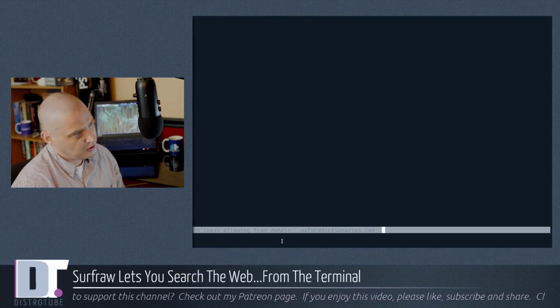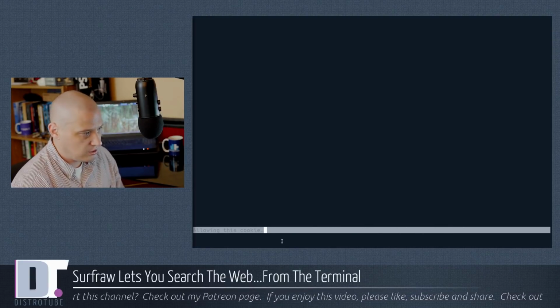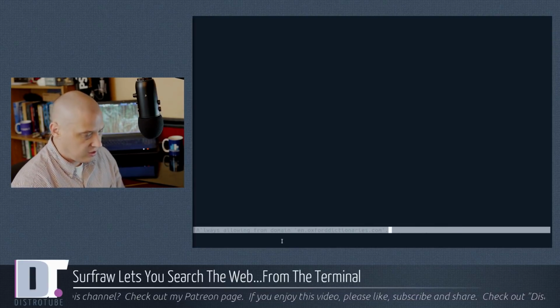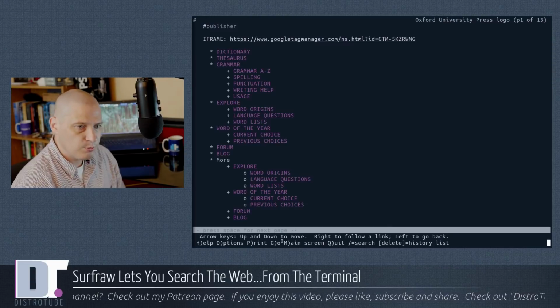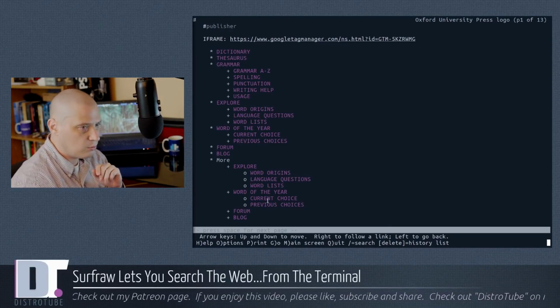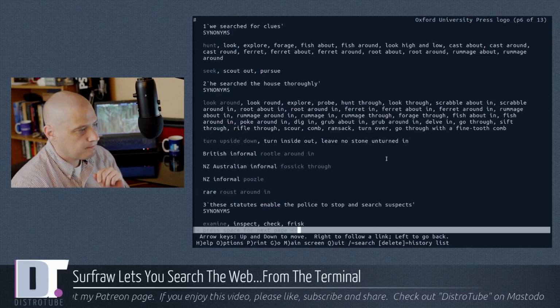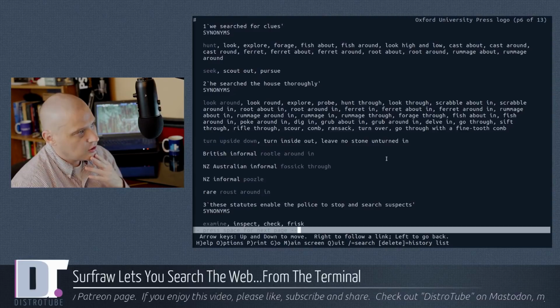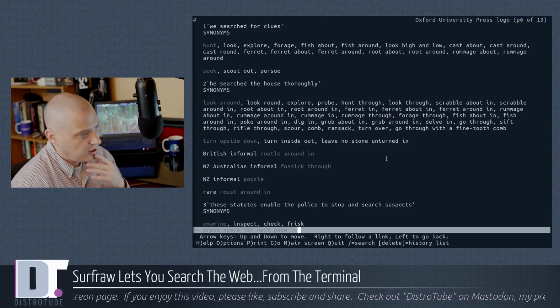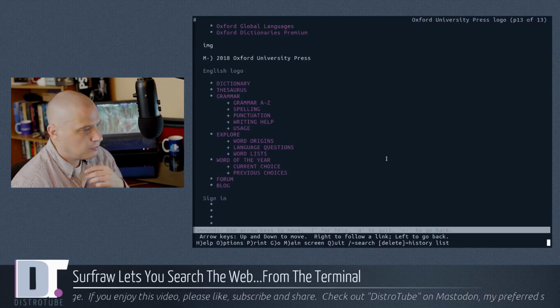Again, it's going to open up in the Lynx web browser, at least for me, because I have the Lynx web browser installed on my system. If you don't have a text-based web browser on your system, what this will do, this will open up Firefox or Chrome, whatever graphical web browser you have installed. And it did. It returned the search results in thesaurus.com. Oh, pretty cool. Not bad.